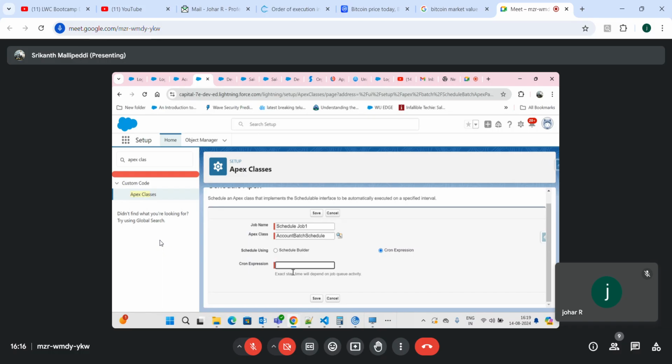But as of now, what we can do is initiate the schedule apex from our manual process. So simply go with that option. Today you can try the schedule apex with manual, and in our next class we can discuss these cron expressions.